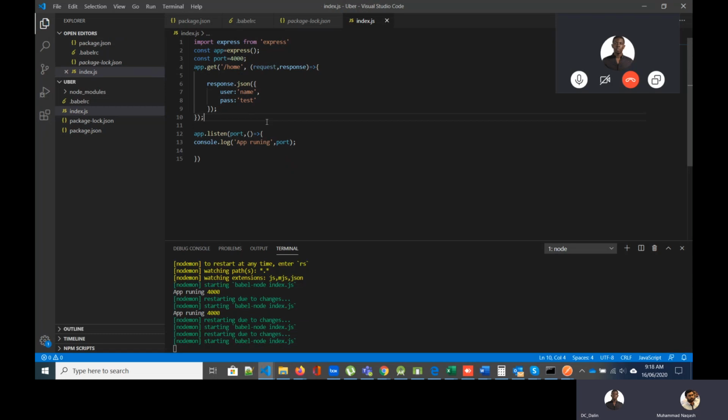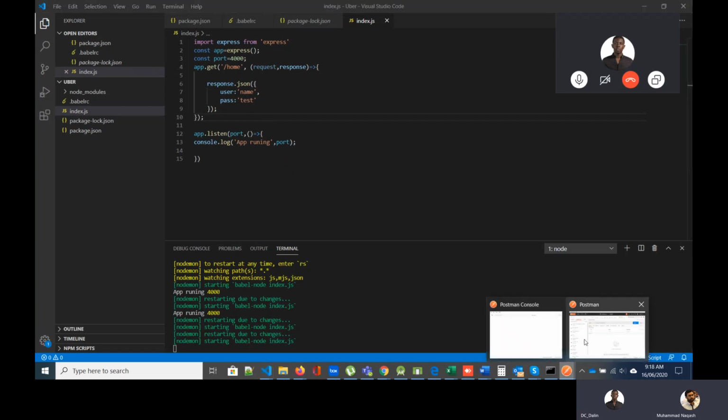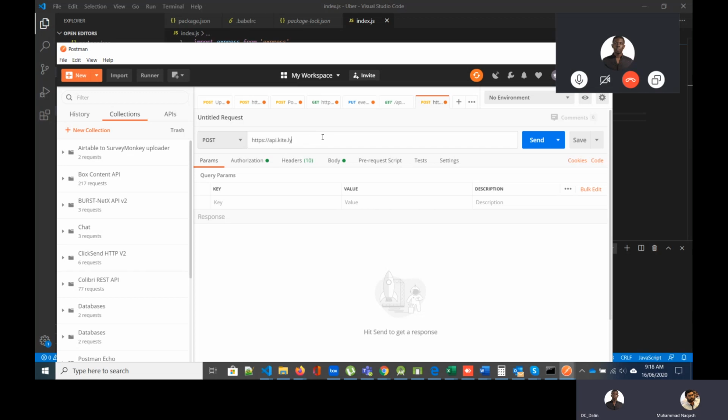We go to Postman and look at localhost 4000 slash home, and we should get the response that we just hard coded. You can maybe copy the HTTP address from your browser. Oh, we're getting it. Nice. So that's the sample JSON response.